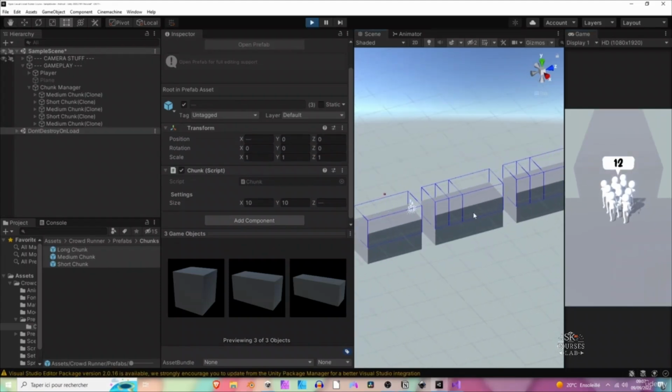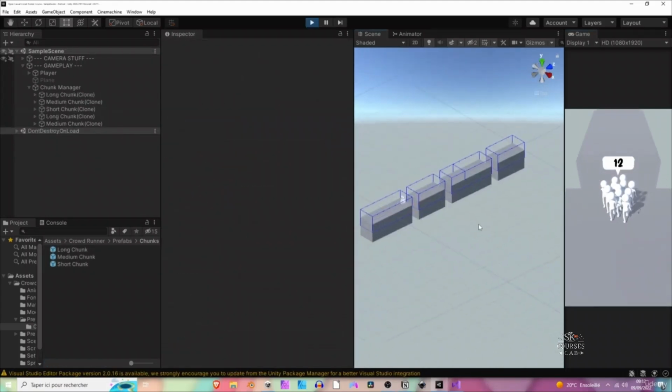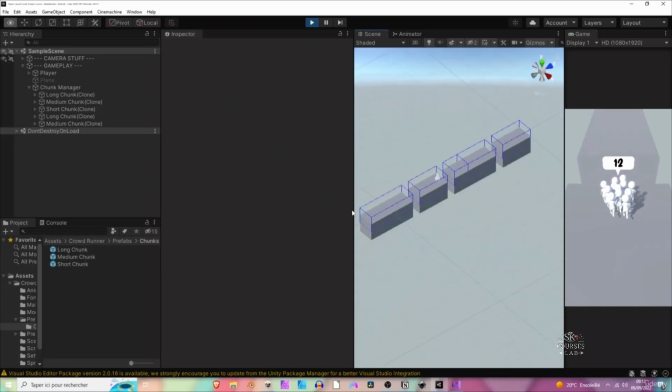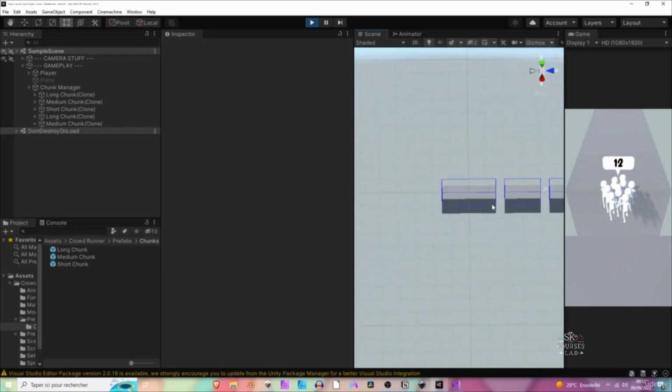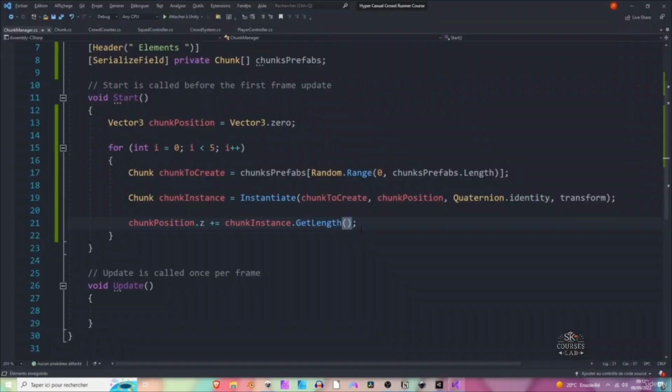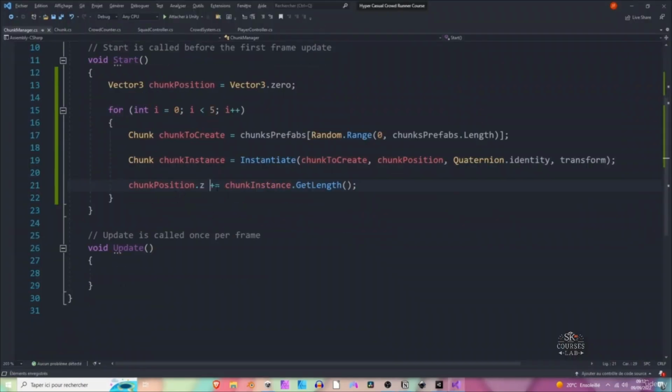And this is not working. So why isn't it working? It was working previously because all of the chunks had the same length. Because instead of adding the length to the chunk position each time, we need to add half of the length of this chunk plus half of the length of this one. So let's fix our issue here. Here in the chunk position.z, we are going to be adding half of the length.